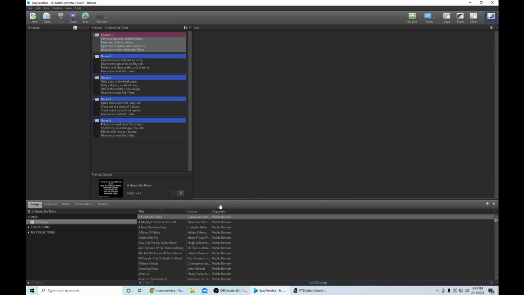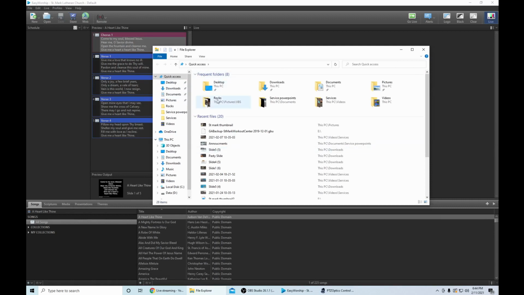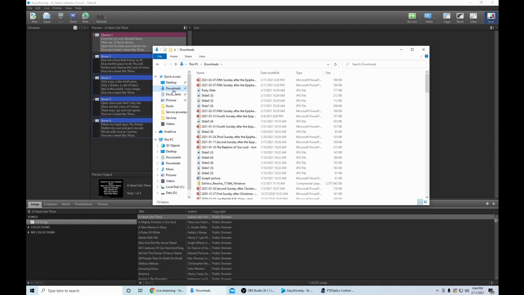So this will usually be on your second screen. Once you've got this up on your second screen, you're going to go down here to the files, and we're going to open this. Now that we've got this open, we're going to go to downloads, and we're going to look for the file we just downloaded for Dawn. It will be labeled with the date, so 2021, February on the 7th. And she'll have a title for whatever the service is called that week.